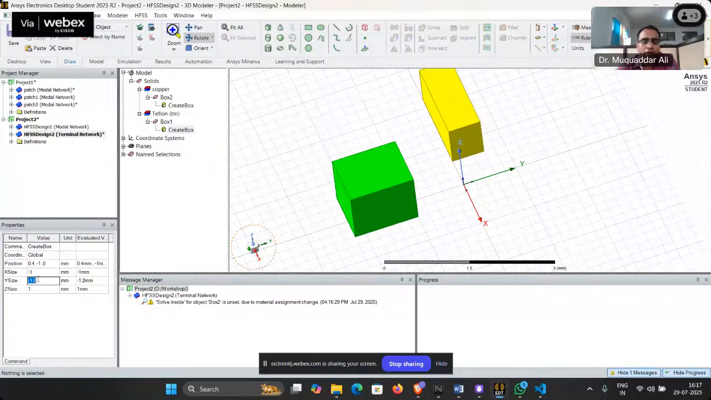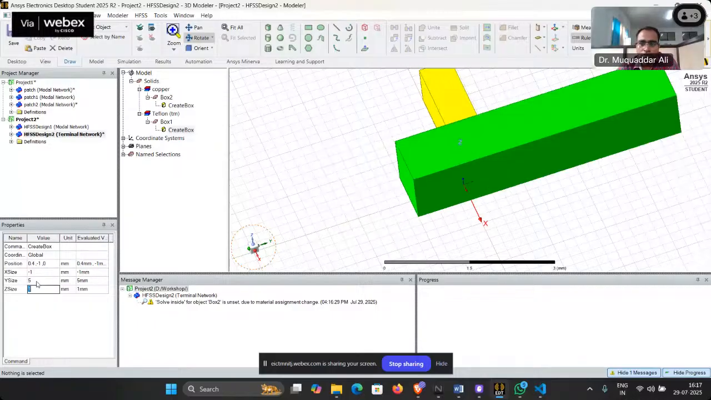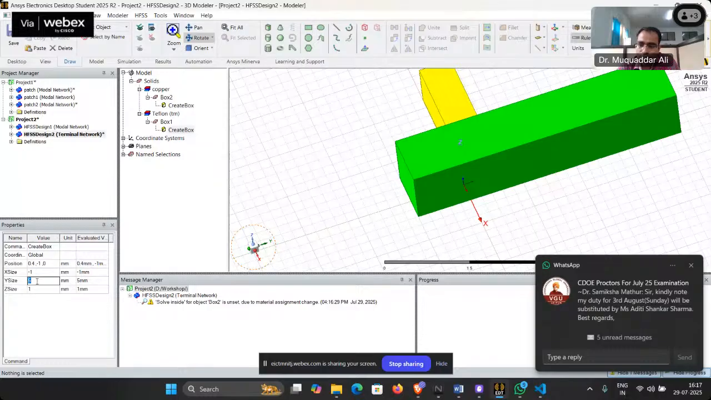That is minus 1 plus minus 1.2, that is minus 2.2. So this end is minus 1, this end is minus 2.2. So let us make it 5 mm. So now it will extend from minus 1 to 4, and very big.